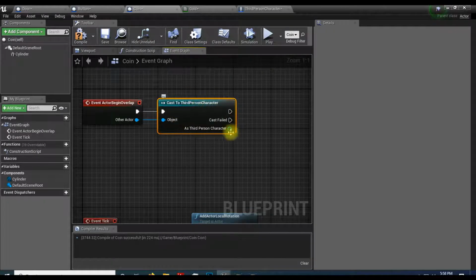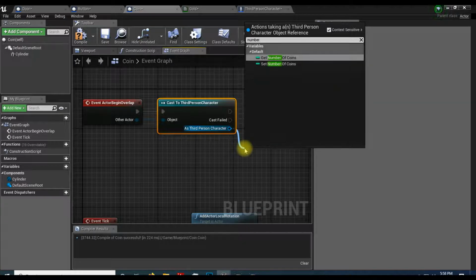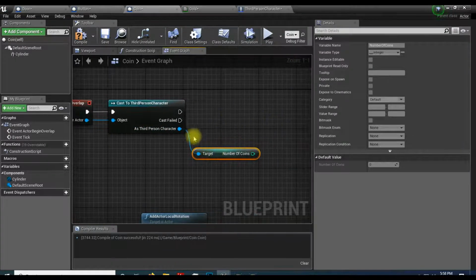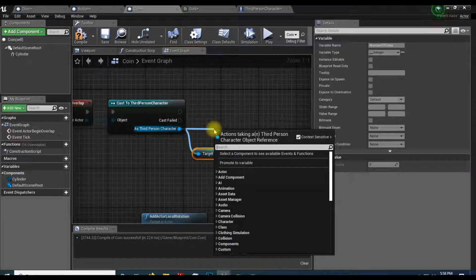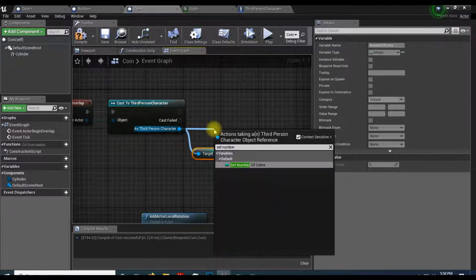So to get that variable, I have to talk to who it belongs to. So in this case, we're talking to the player, and I have to ask the player, what's your variable? So in this case, the variable is going to be number of coins. So I'm going to get it, and then I want to set it. So if you get a variable that just looks at what's inside, setting it is what changes it.